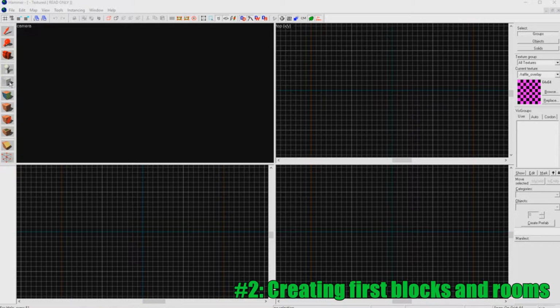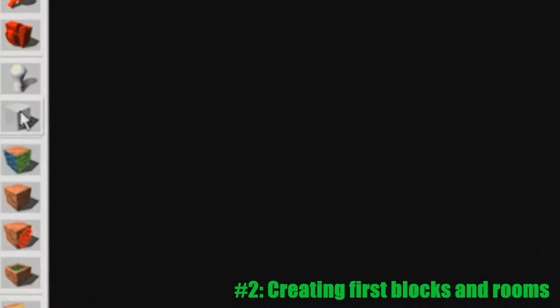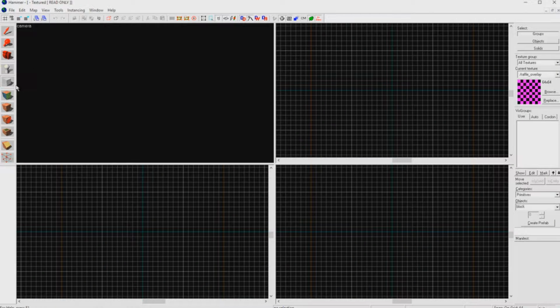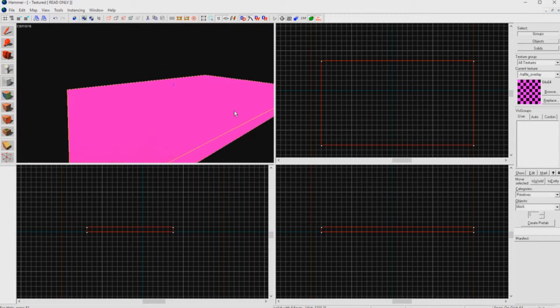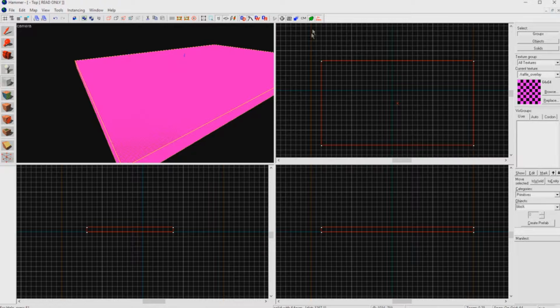Let's begin with one tool that is very important, and that is the block tool here. Click on the block tool and drag the block in any window with grids. After that press enter. So what you can see here is you created the block. In this window you got the top view, in this window you got the front view, and in this window you got the side view.